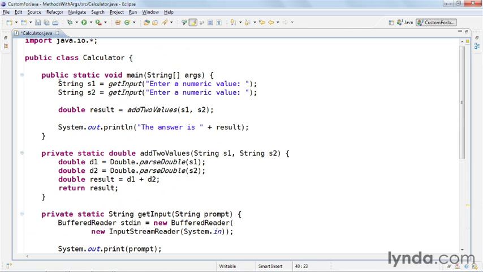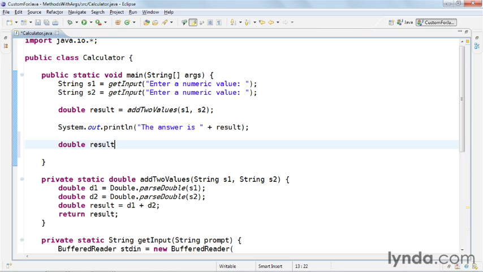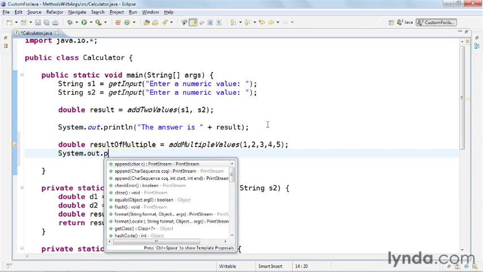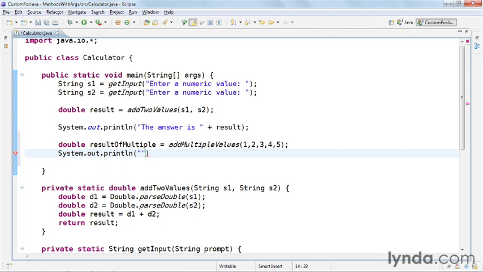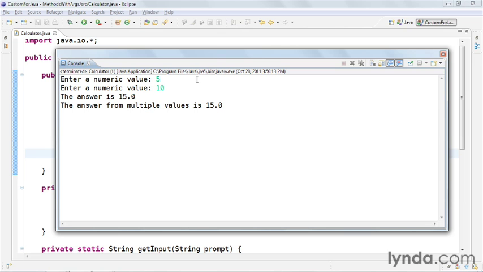I'll go back to the top to the main method, and I'm going to add a little bit of code down here. I'll say double resultOfMultiple equals addMultipleValues, and I'll pass in 1, 2, 3, 4, 5. And again, I can pass in as many values as I want, as long as they can all be easily converted into double values. Then I'll output the result saying the answer for multiple values is, and then the answer. I'll run the application. I still have to go through the inputs for the original calculation. But then I get the answer from the multiple values also.